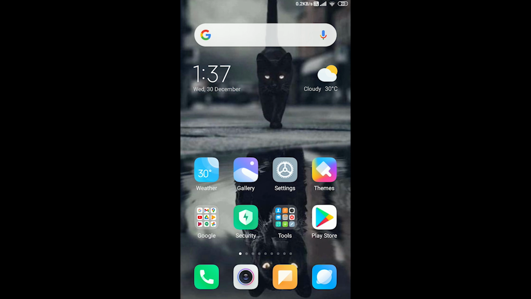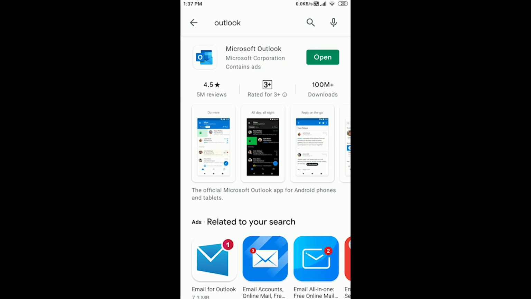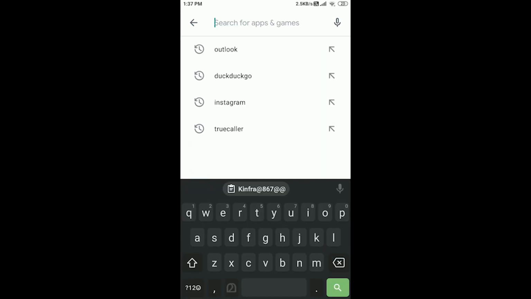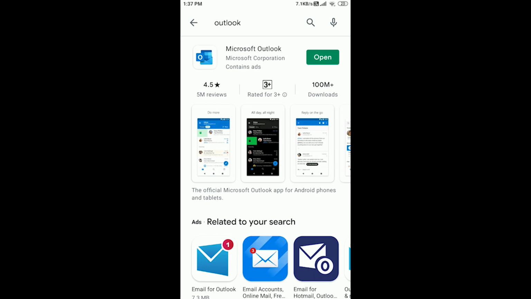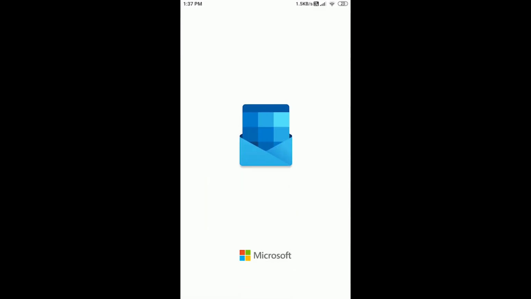First of all, I'm going to show you how to install Outlook. In the case of Android devices, go to the Play Store and search Outlook, and here we can see the install button. I have recently installed it, so that's why it shows open. So I just click open, or otherwise you must install this application first.